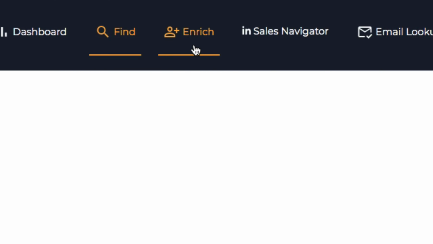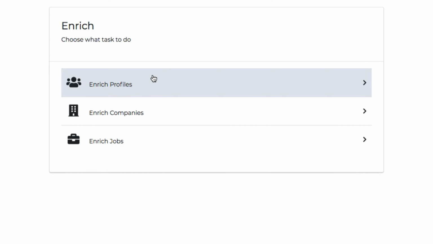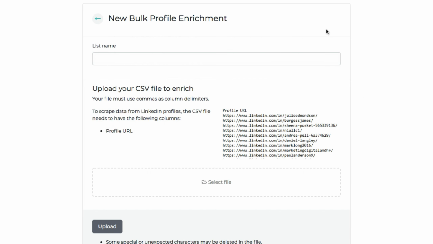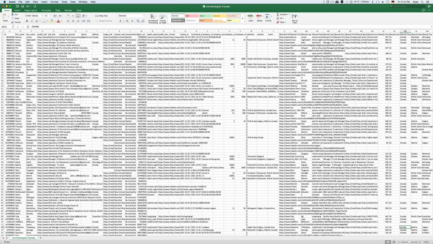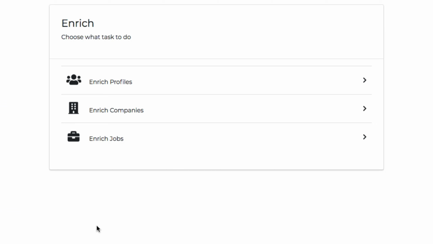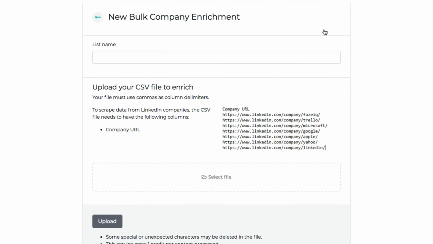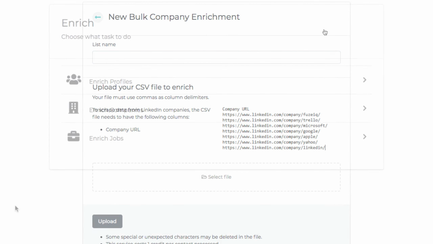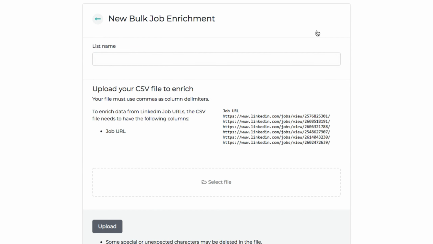The Enrich tab contains 3 tools all about URL enrichment. For instance, you can upload a CSV of LinkedIn profile URLs, and 360 will pull in the relevant data on them, including contact information, job titles, and more. You can do the same with a CSV of company profile URLs, and 360 will pull in all the relevant data and break it down for you. And the same goes for job page URLs.